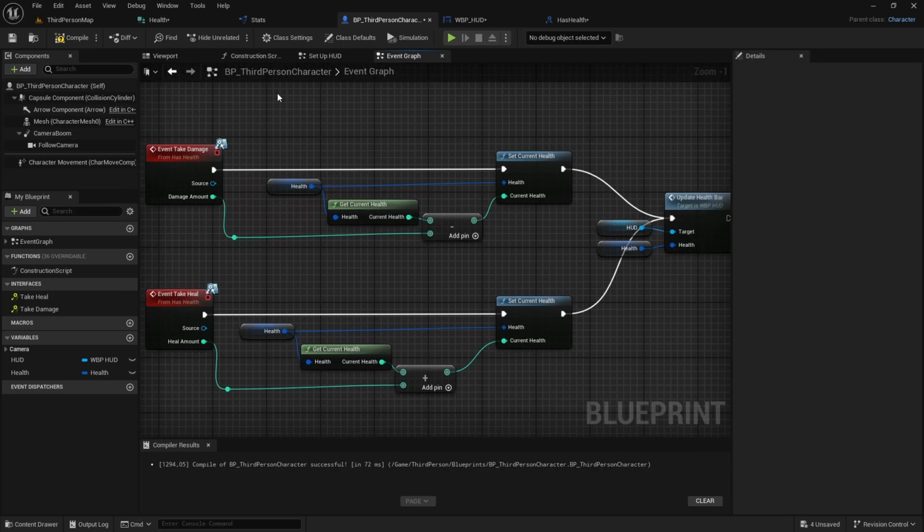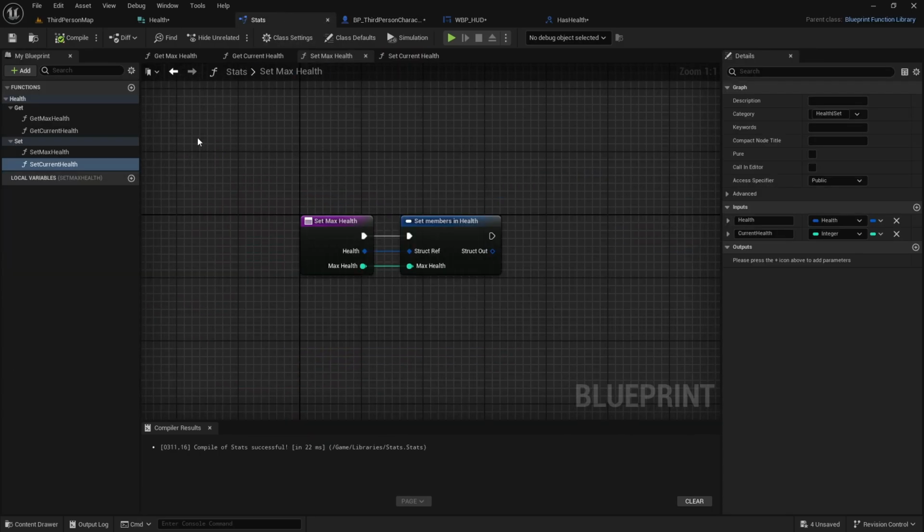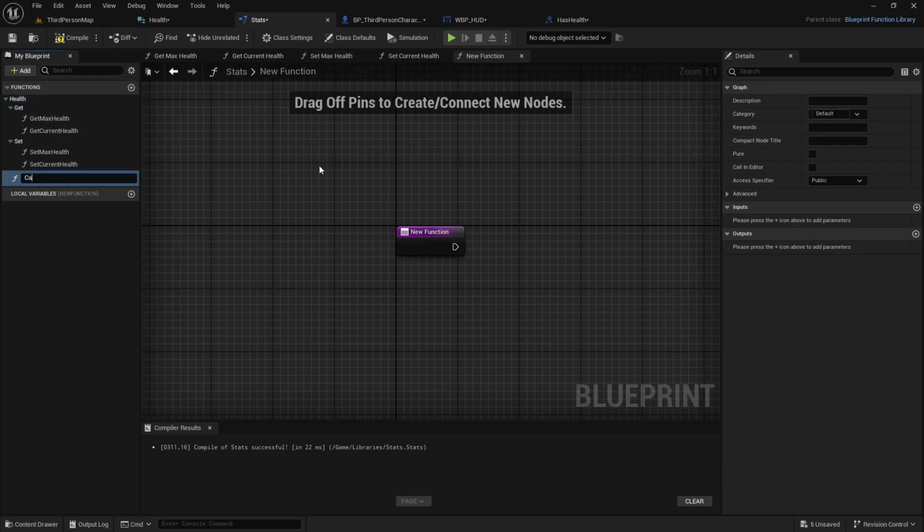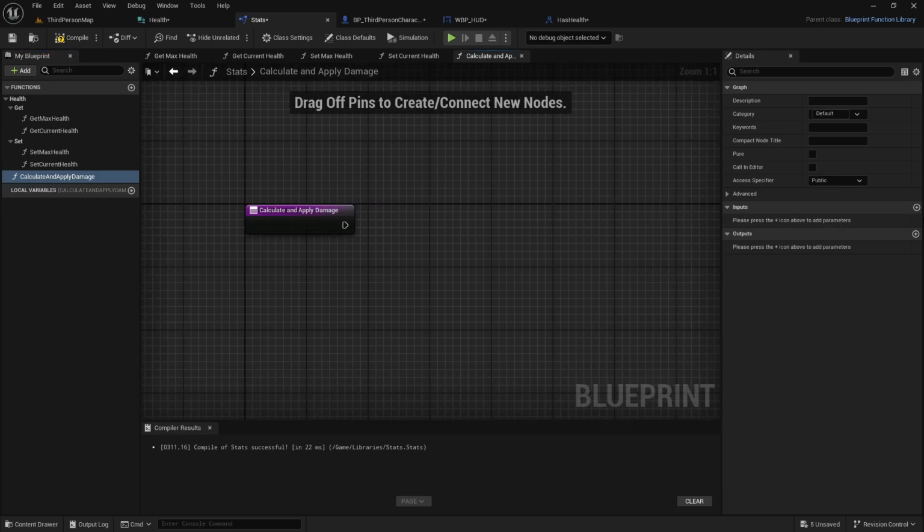These calculations are too basic, so go to library stats, add a function and name it calculate and apply damage, because that is what it will do. Add input parameter health and the type is reference to health. Add another parameter, name it damage amount, set the type to integer, and it doesn't need to be a reference.